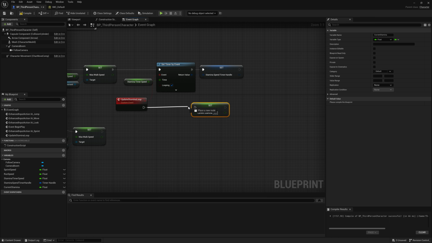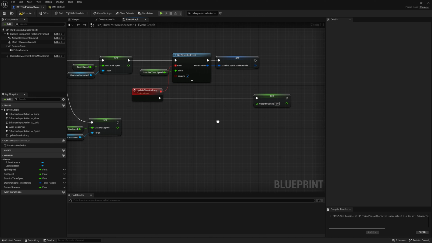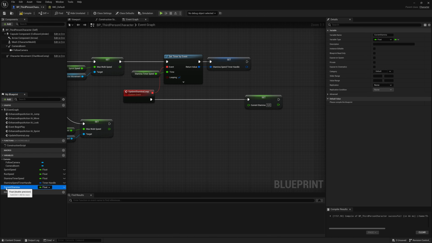Now we have to set this current stamina. This is our ultimate goal. So how do we set this current stamina? For the current stamina, I'm going to click on this variable, clicking on compile to see the default value. And let's say the current stamina is, for example, 100 currently.